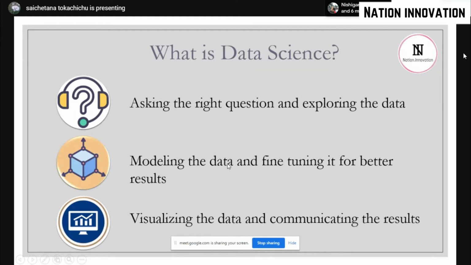Then comes modeling the data. Modeling the data is the statistics part. You are applying some kind of a model, like a decision tree, random forest, or logistic regression, that way. Some model. What is a model?